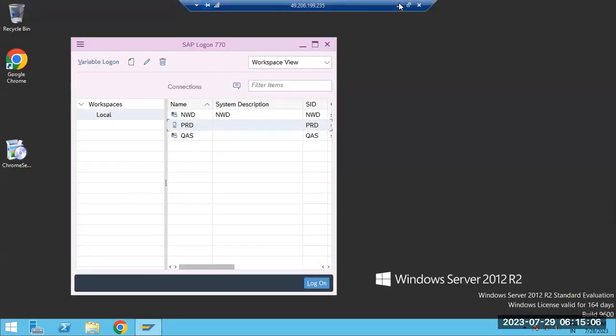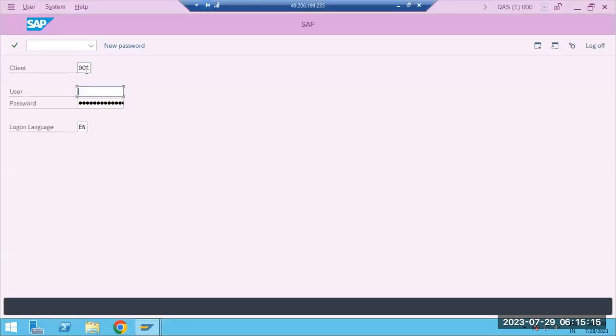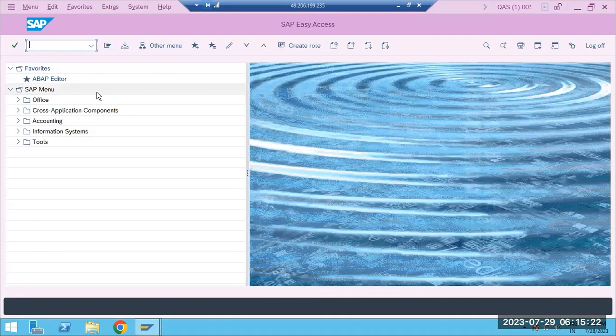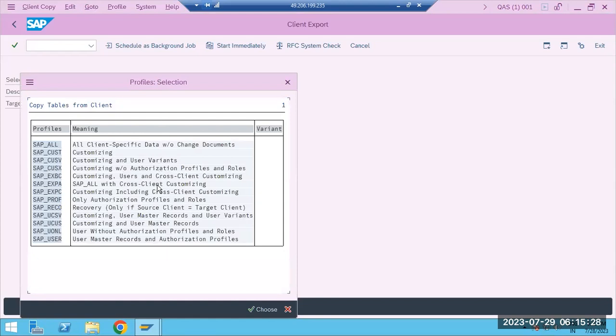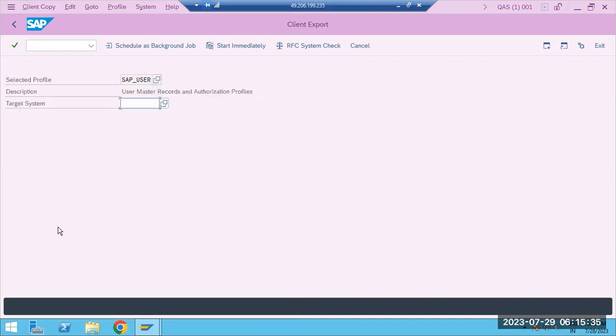Now we want quality and production, right? You can see here QAS is the quality system. In the quality system, you can do the export option. If you go to SCC8, you can do the export. Not only here, you can perform any exports. For example, SAP_ALL is a small profile, and you can export it.